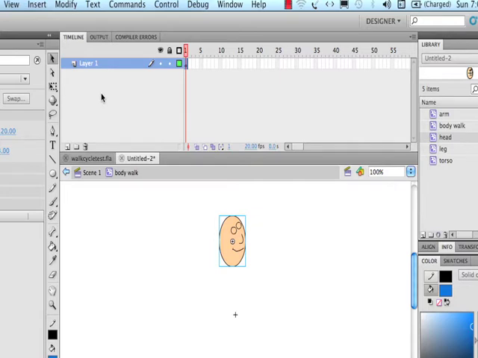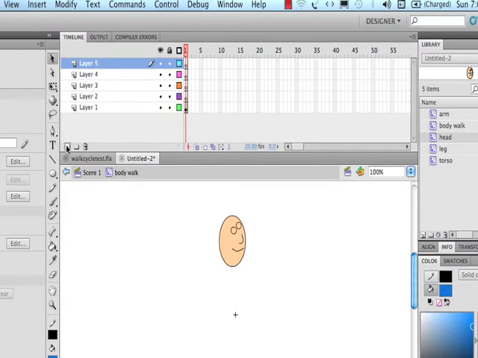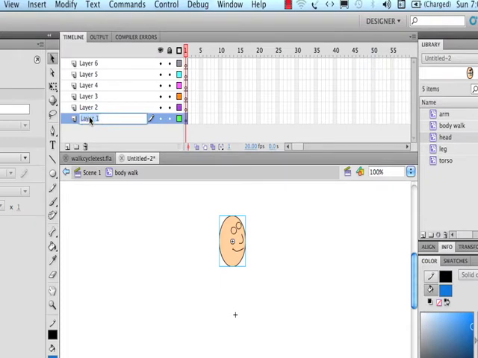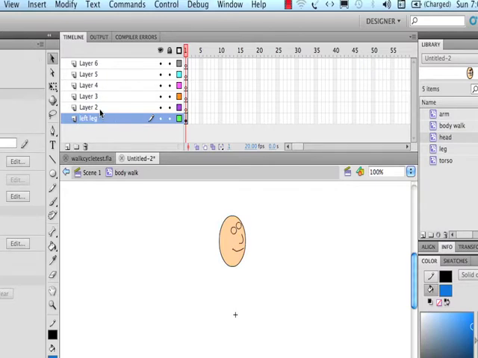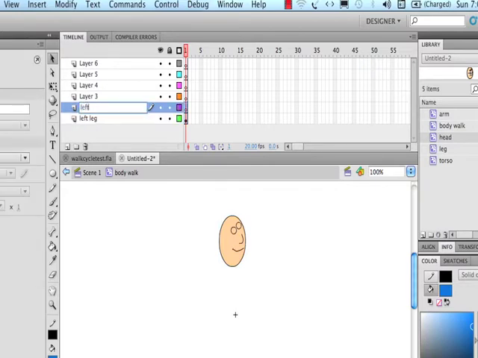Now we need to create 6 layers for 6 body parts. So just select the layer icon there and we need 6 layers including the head. So 1, 2, 3, 4, 5 and the head makes 6. Okay, so first thing we need to do now is to go to layer 1 and label that left leg. Layer 2, left arm. Layer 3, torso.